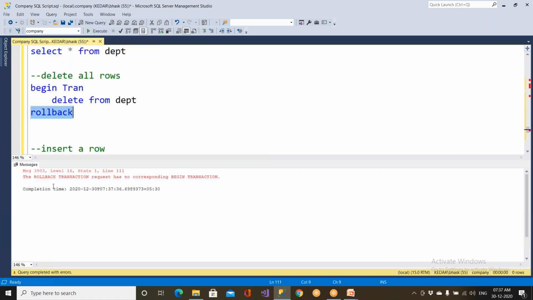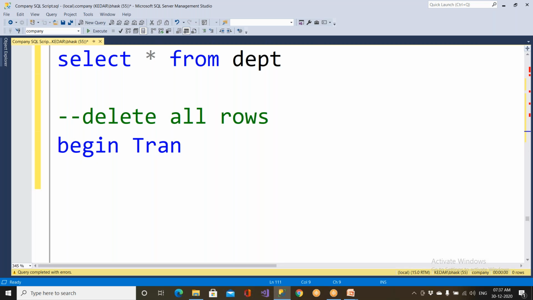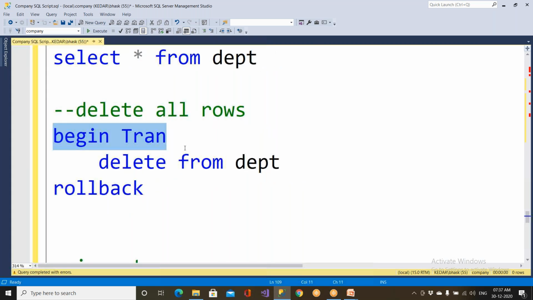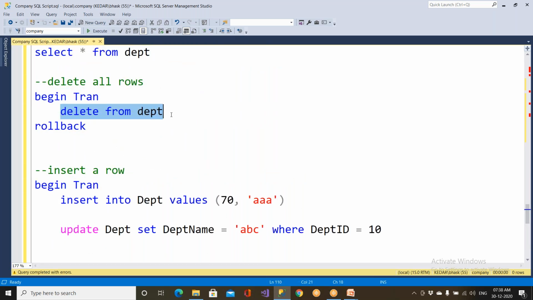Then it will give you an error. Insert the data. After that, you decide whether you want to commit or roll it back. If you want to commit, everything will get saved. If you want to roll it back, you can say roll back. Clear? If you wanted to implement commit and rollback, compulsorily you should switch on begin tran. This has to be there, and this is to be executed first. Then you do all the actions. Then at the end you can say whether you want to commit or roll back.